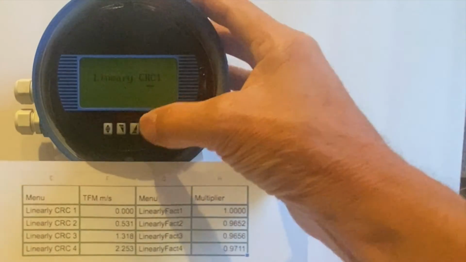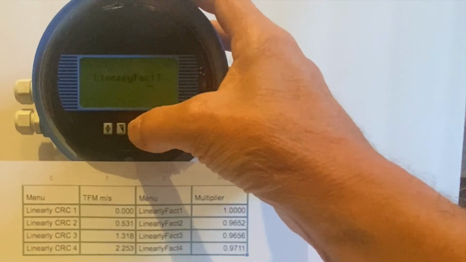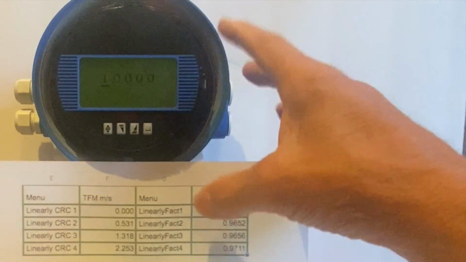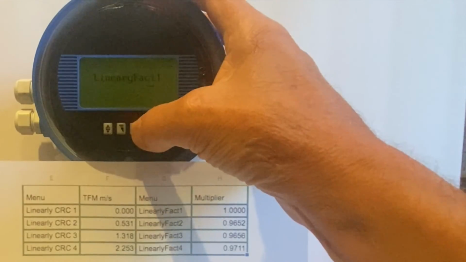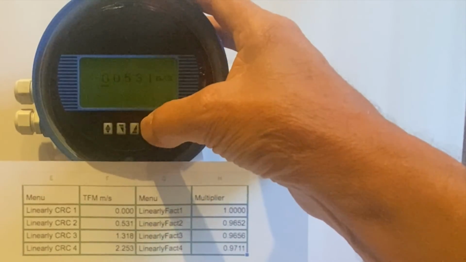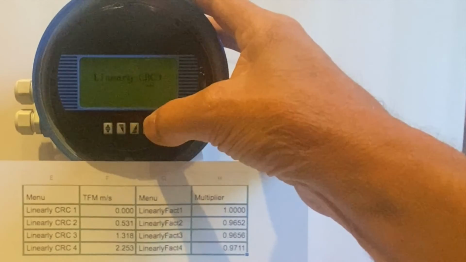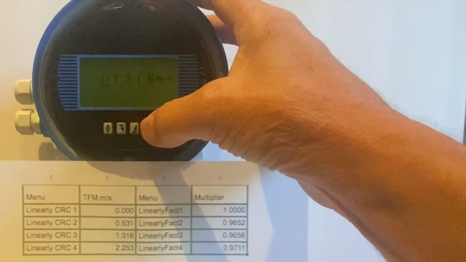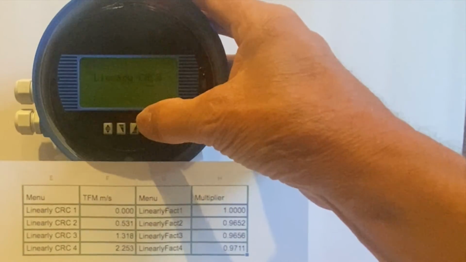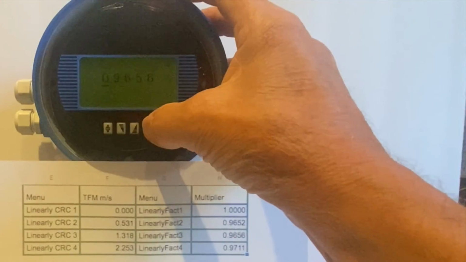We're going to enter 0. I've already entered it because it's a pain to enter this meters per second. Next one, linearly factor 1 for the 0. Of the next one, linearly CRC2, 0.531 meters per second, and linear 9652. So we're going to bounce through these. 1.318. Next one, factor 9656.